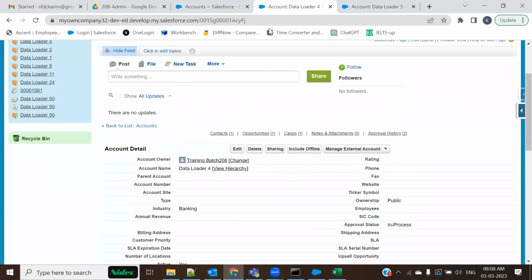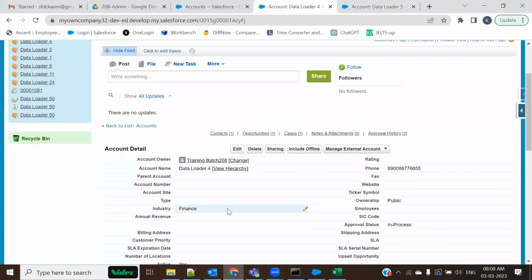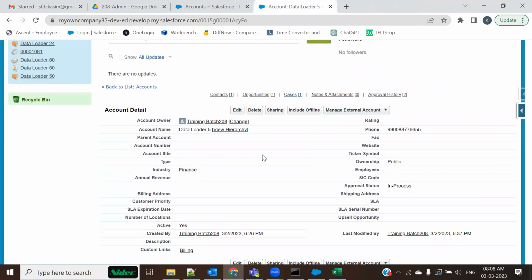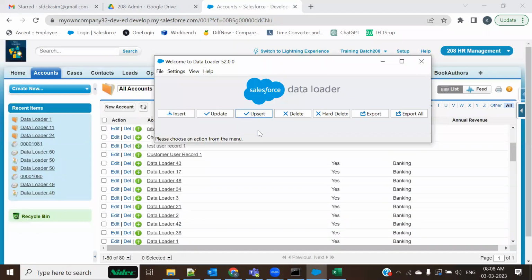So this had happened with every one of them where you have given the ID value. Industry became finance and this is the value. So this is what an update is. Understand one thing: whenever you perform update, upsert or delete, I'm going to take all these examples, don't worry, you must supply IDs. Because when we update, upsert or delete, it has to be performed on an existing record.